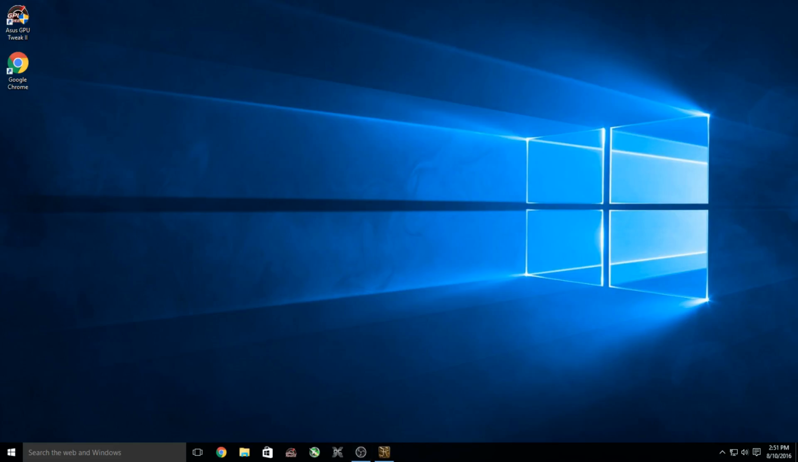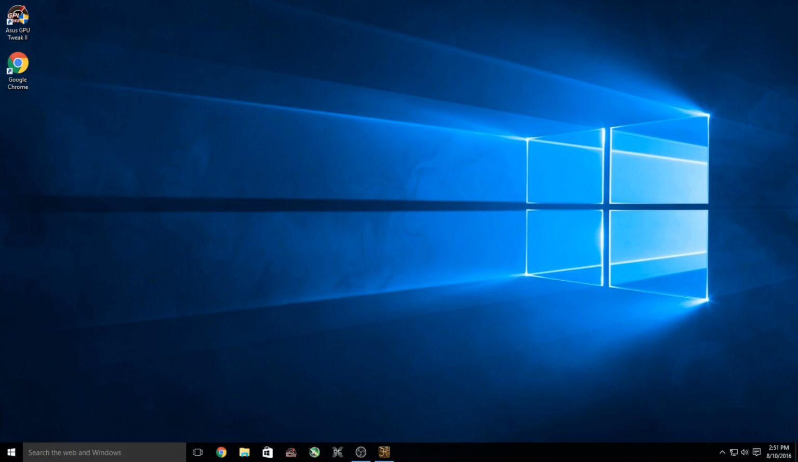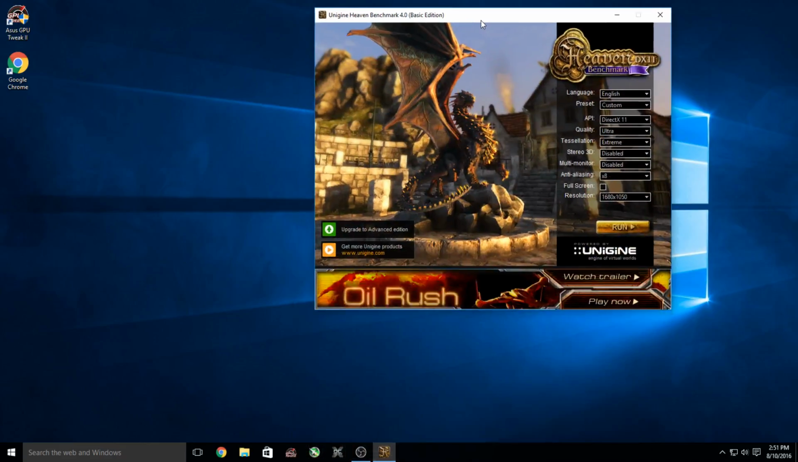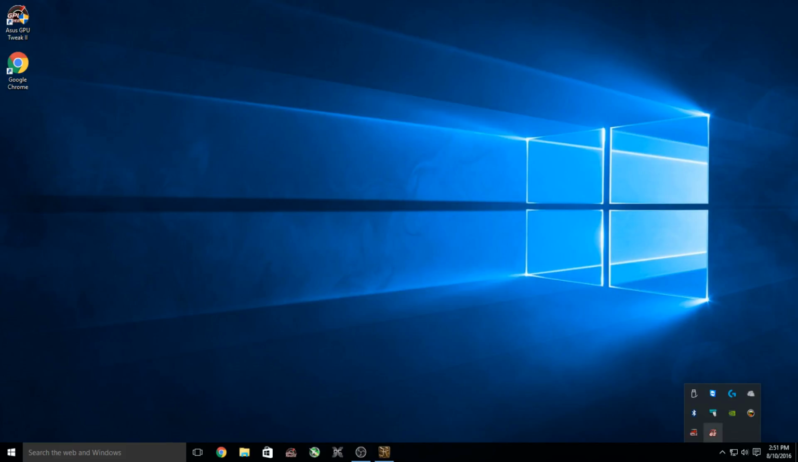Right now I'm going to use ASUS GPU Tweak 2 because I have an ASUS Strix GTX 1070. Then we're going to use the Heaven benchmark to see how everything runs and make sure everything's stable.